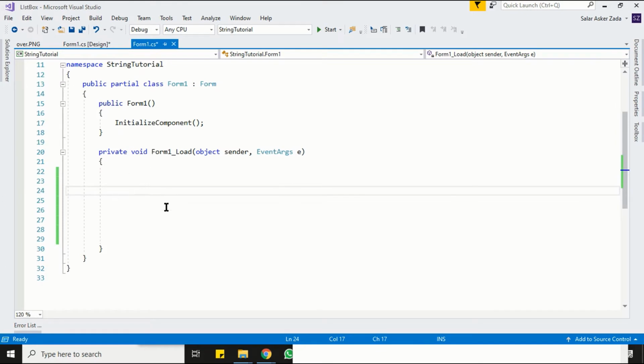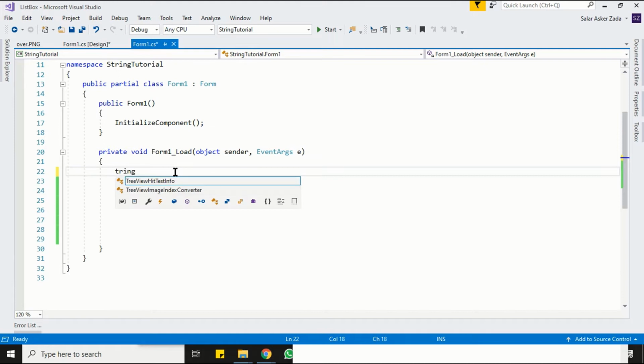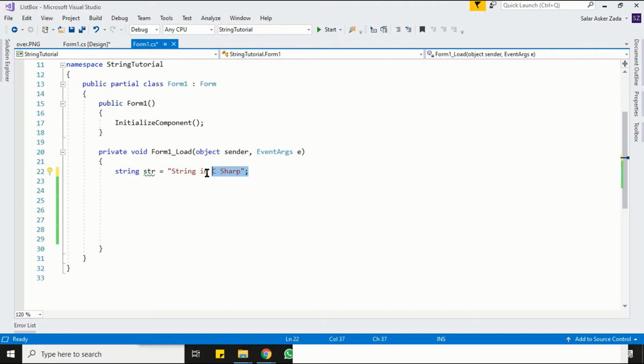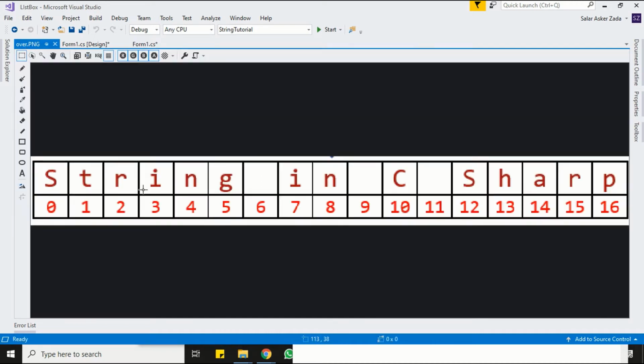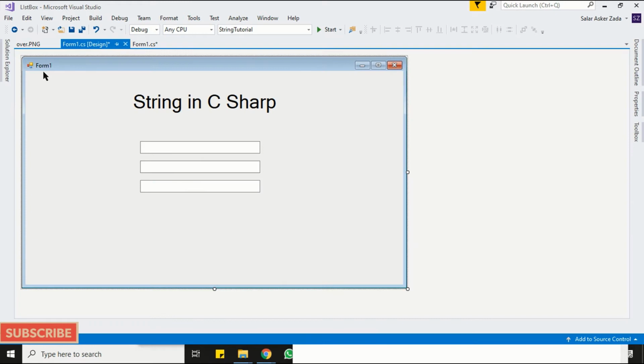I am programming in the form load event so that we can see the results faster as we run the program. Let's declare and initialize a string variable. Now our string is ready and our string variable is referring to a text. You know from our previous video what the memory representation looks like. Just take a look again. Every character lands inside a memory box which is 2 bytes in size. And characters have index numbers.